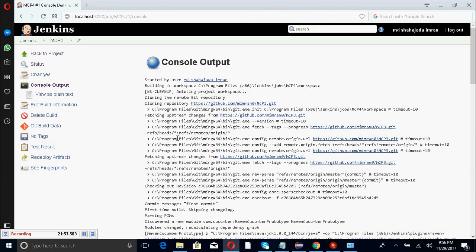So this is how we can integrate Cucumber, Maven, GitHub, and Jenkins for continuous integration or for an automated build.